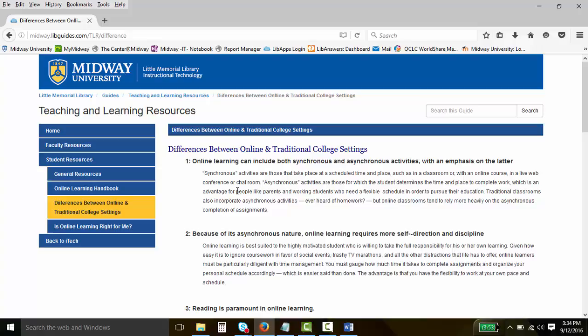So synchronous activities would be like if all the students are together in a chat room. Asynchronous activities would be like if the students are making individual posts into a forum where you can make your post anytime you want to. The fact is that in most of our online courses here at Midway, most activities are asynchronous. That means that you can get online and do your activities whenever you want to. You don't have to wait for the professor to assign a particular time for you to be online.